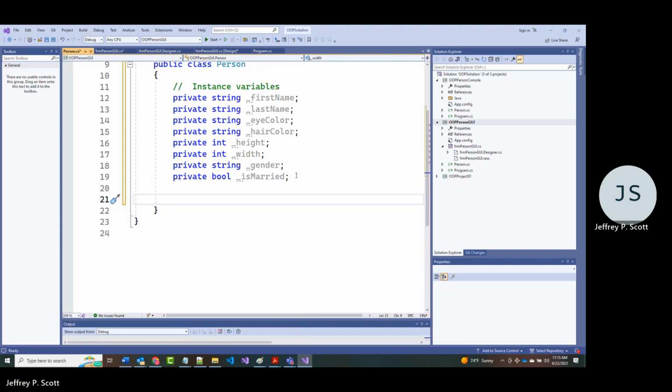Now, I mentioned before that these things, the program data, are also referred to as attributes. And I also said, or properties. That's not really true. What we're going to do right now is I'm going to set these things as properties.